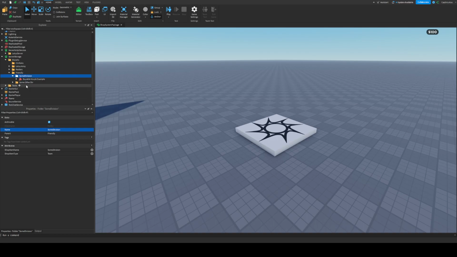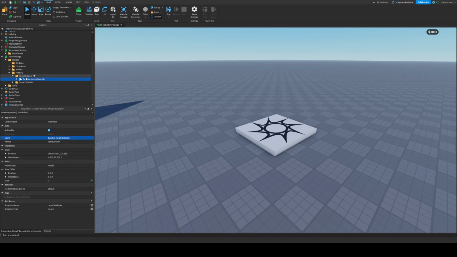And this is a very similar pattern for our buyable morph example. We have a shop item type here of morph, and then a shop item name of large developer. So we can say here our name was large developer.